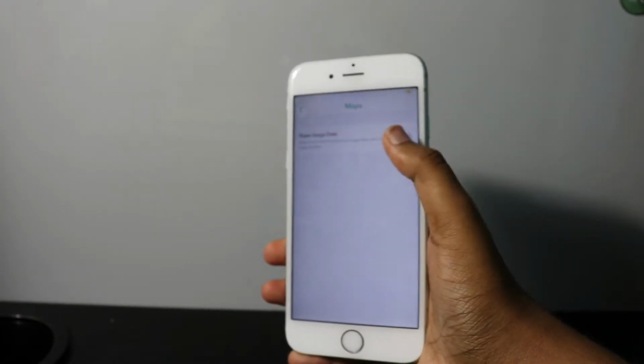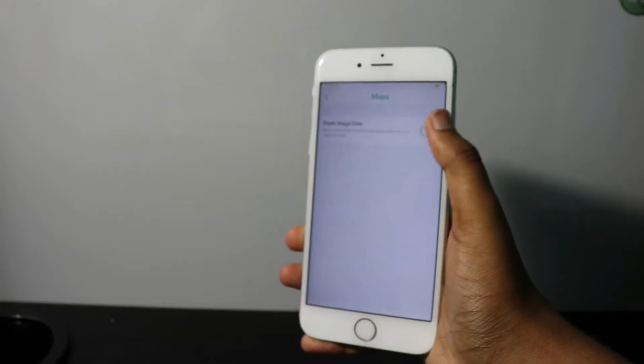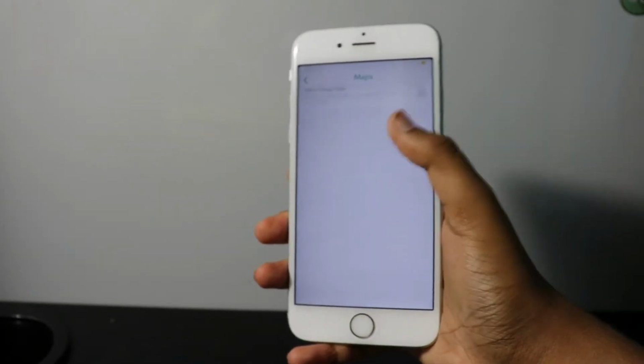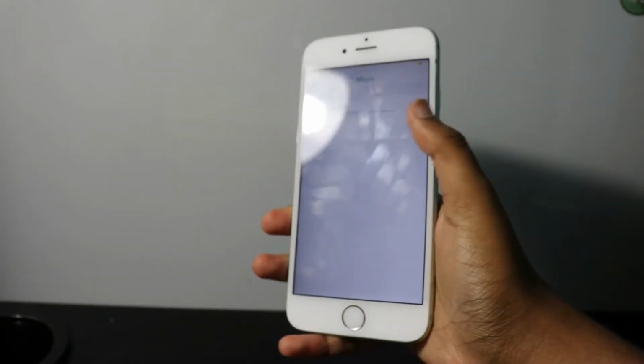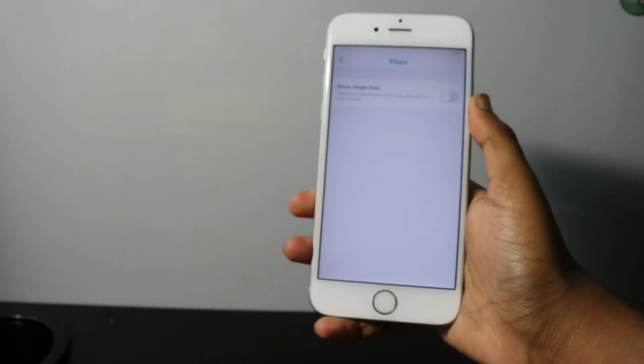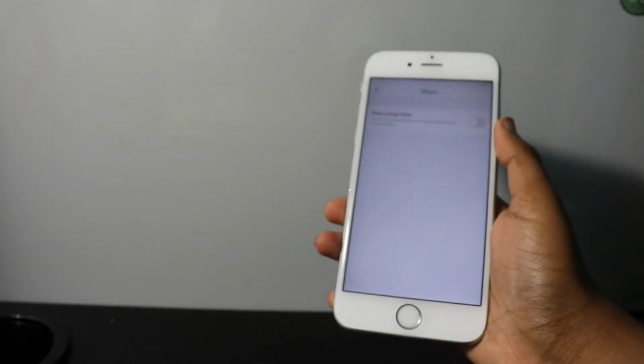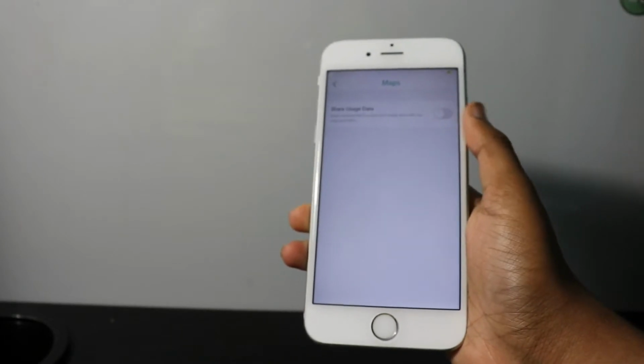So I'm just going to switch that off there. So yeah, that's a really cool feature. I mean, it's not that cool. They're taking your location information, which is not good. So that's another one I recommend you turn off.